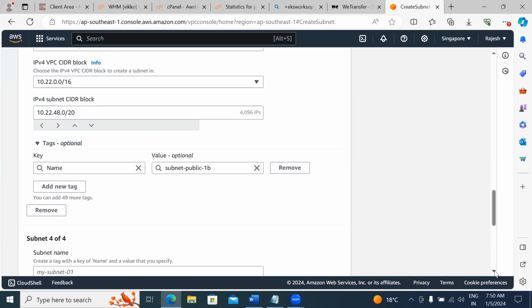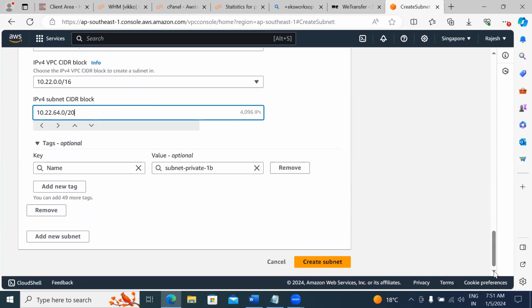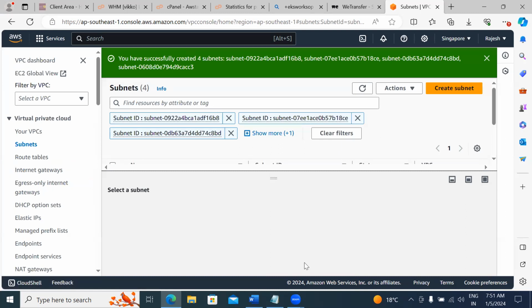I'm adding a new subnet. '64 I'm going to use here. 1B we are going to choose. We have created those 4 subnets.